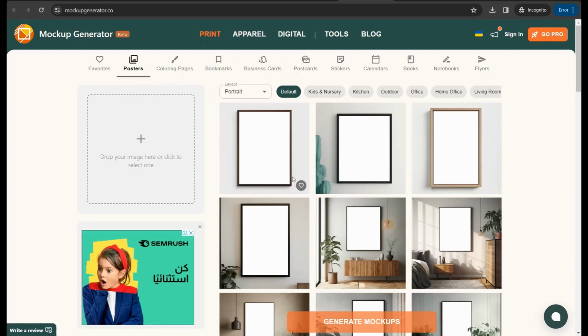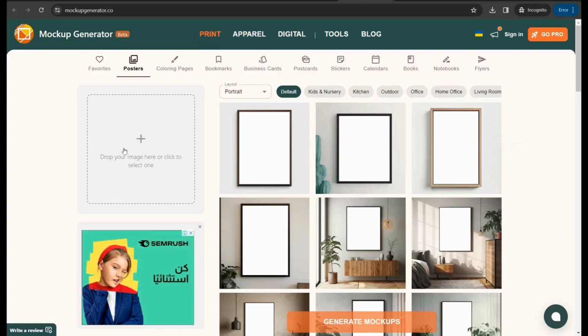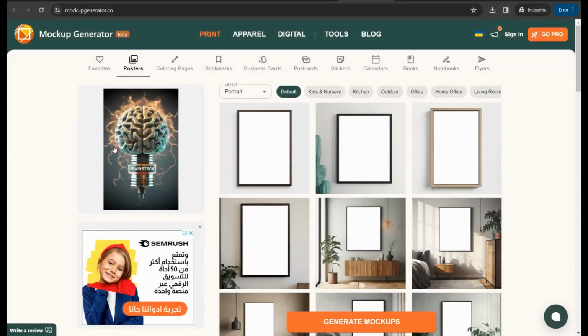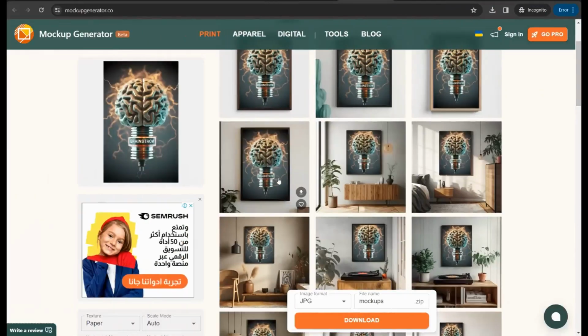In this case, you can select this print section, and all you need to do is upload your AI-generated image here, like this one, for example. Upload this one that talks about brainstorm ideas. Then click this button, generate mockups, and in just a matter of seconds, as you see.